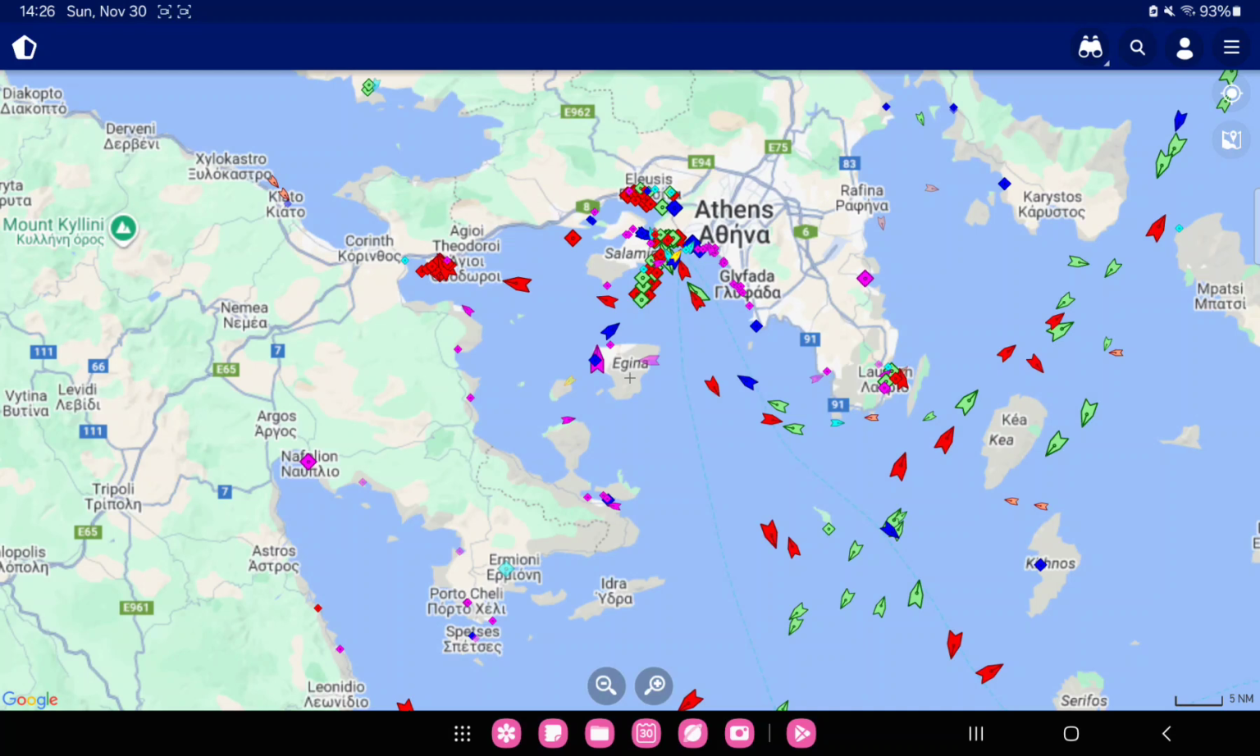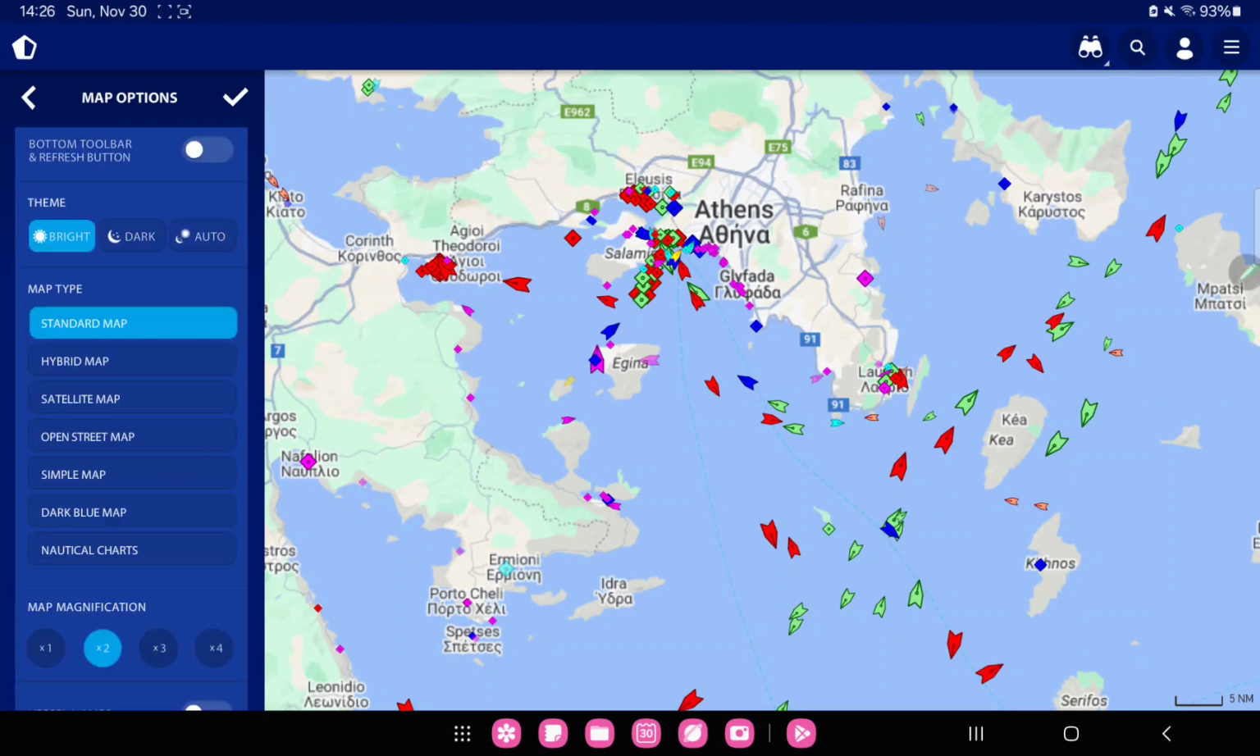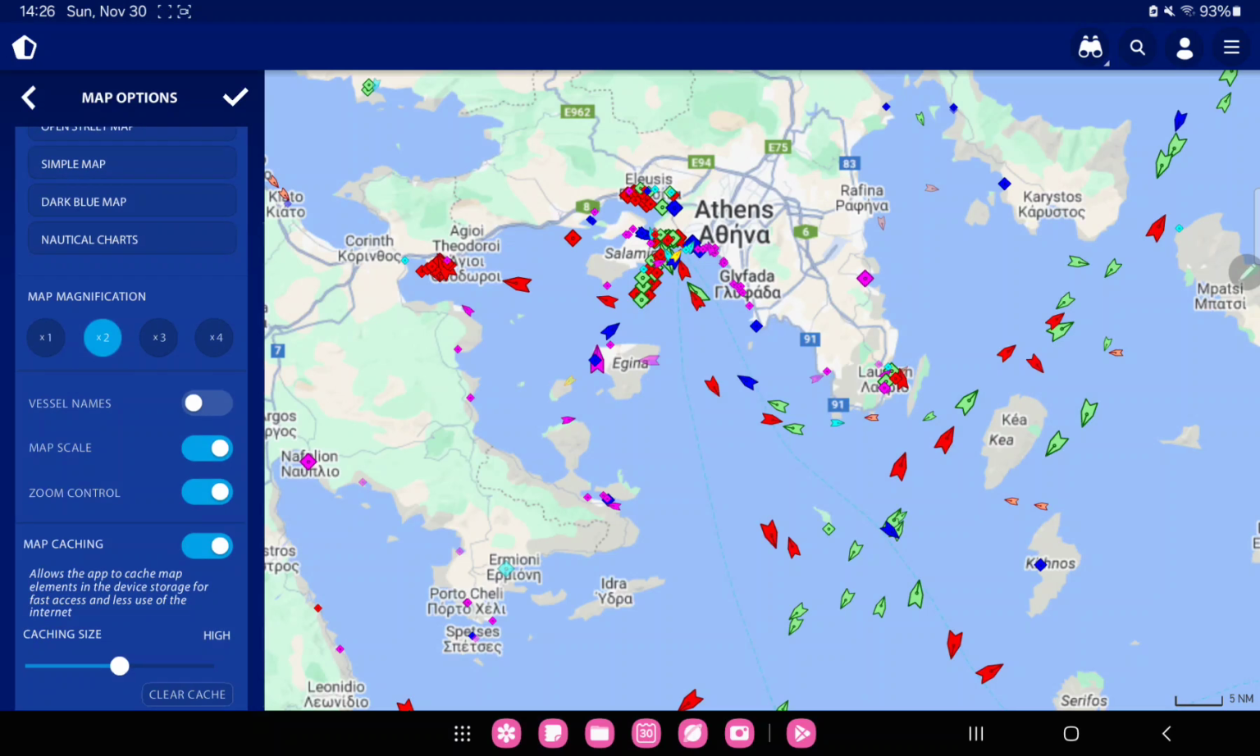First of all, open the application on your device. So that's the home screen, and you can find different buttons. You just click the icon at the upper left corner of the home screen and tap the map options button. And here you can find the vessel names option under the map magnification.